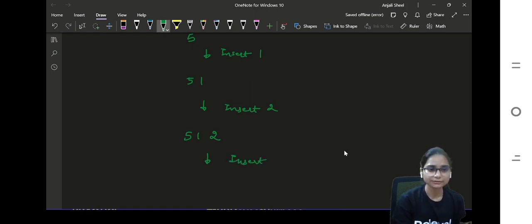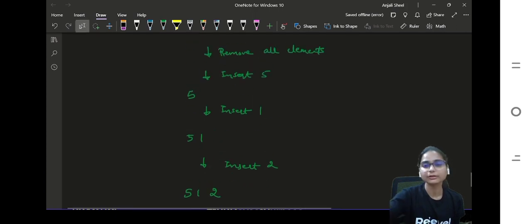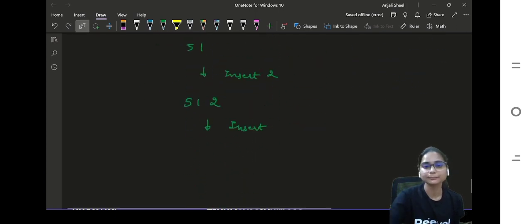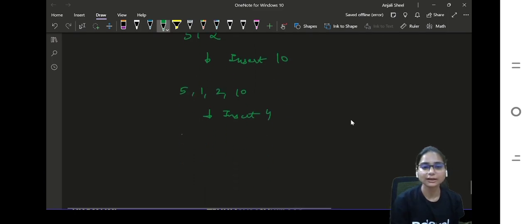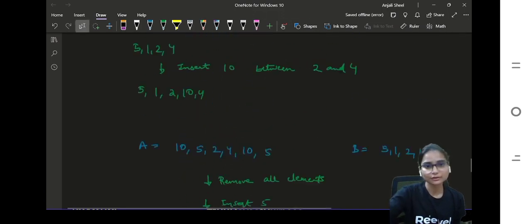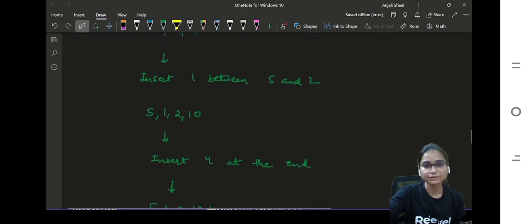So then after 5, 1, 2, what element we have? 10. So it is going to become 5, 1, 2, 10. And after that we have 4. So just to insert 4. So you will be getting 5, 1, 2, 10 and 4. Now let's evaluate the cost in all the three approaches which we have done.